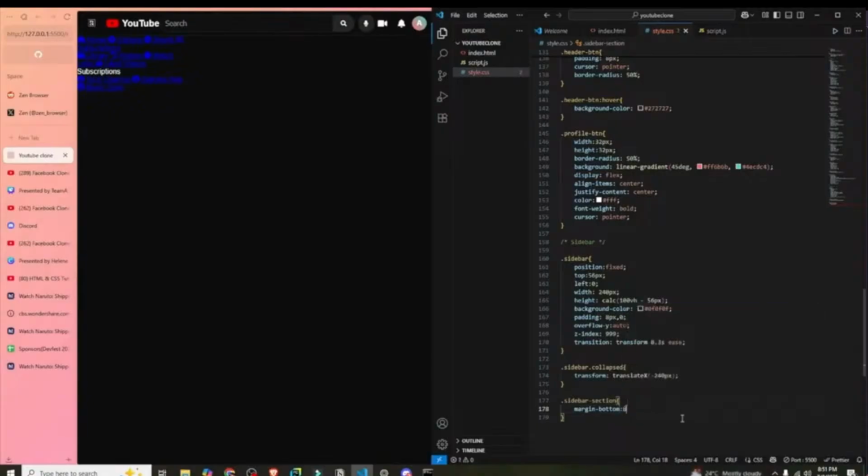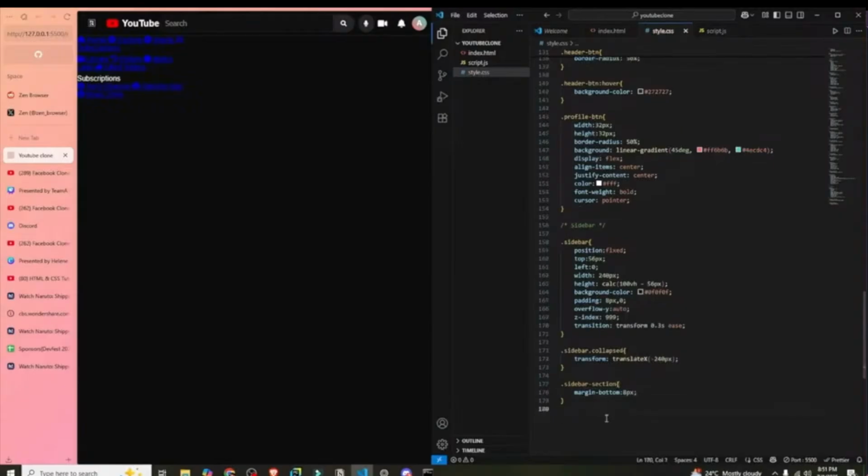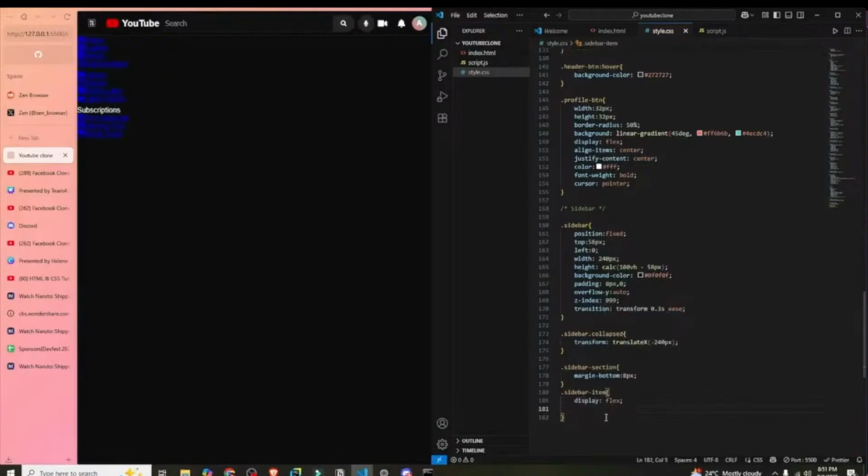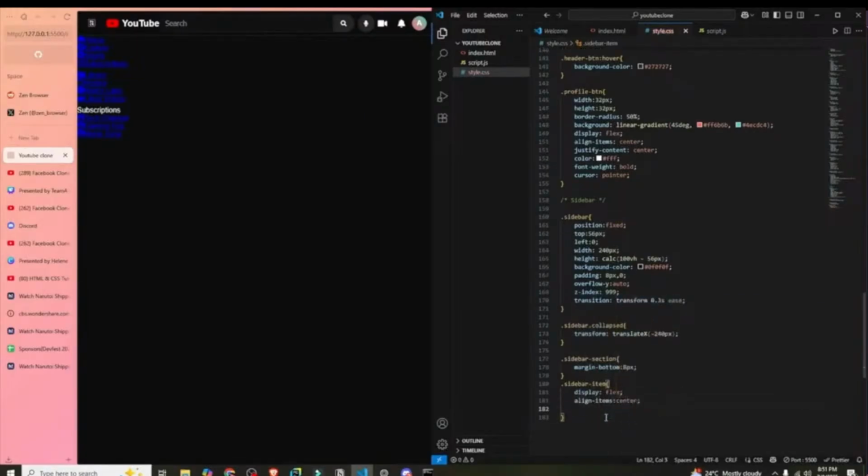Let's keep margin bottom to 8 pixels. And now after our sidebar section, we'll put a sidebar hyphen item. There's a bunch of styles in this one. First of all, display flex, and then align items center, and then padding of 8 pixels and 24 pixels. So 8 pixel, 24 pixel, right?